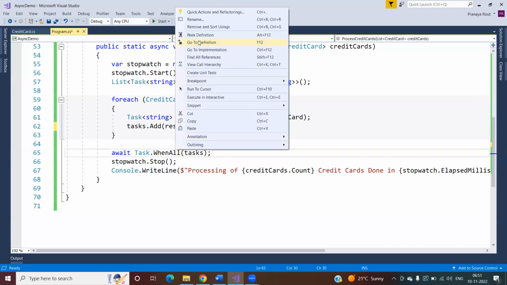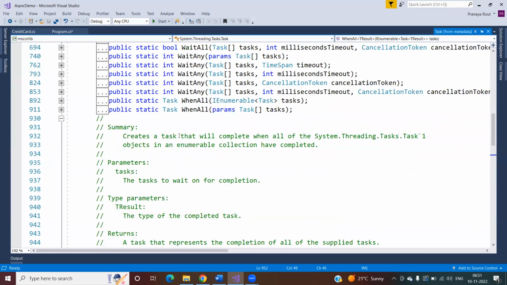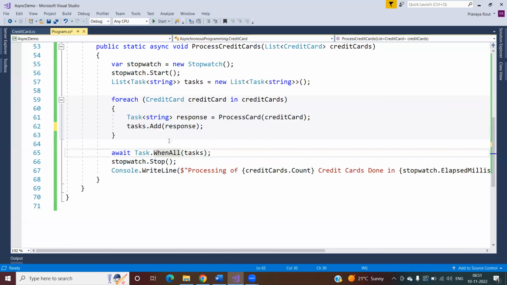Now if you go to the definition of the WhenAll method, you will see: creates a task that will complete when all of the task objects in an enumerable collection are completed. So in this case, how many tasks have you created? How many times have you called this process card method? 10.